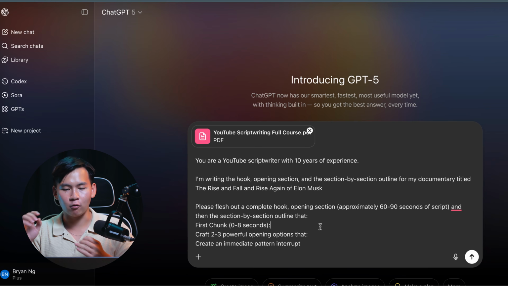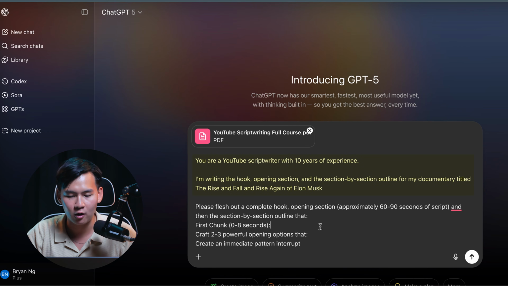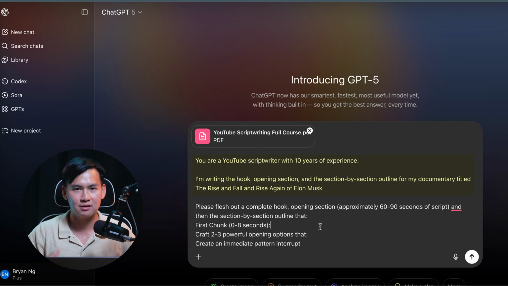But even though ChatGPT 5 is best for writing educational scripts, what about for storytelling documentaries? So for writing documentary scripts, I'm going to use a slightly different prompt, and I'll kind of explain the prompt. It first starts off with, you're a YouTube scriptwriter with 10 years of experience. I'm writing the hook, opening section, and the section-by-section outline for my documentary titled The Rise and Fall and Rise Again of Elon Musk. So I want to write a documentary about Elon Musk. There's plenty of information out there on him, so it should do pretty well.